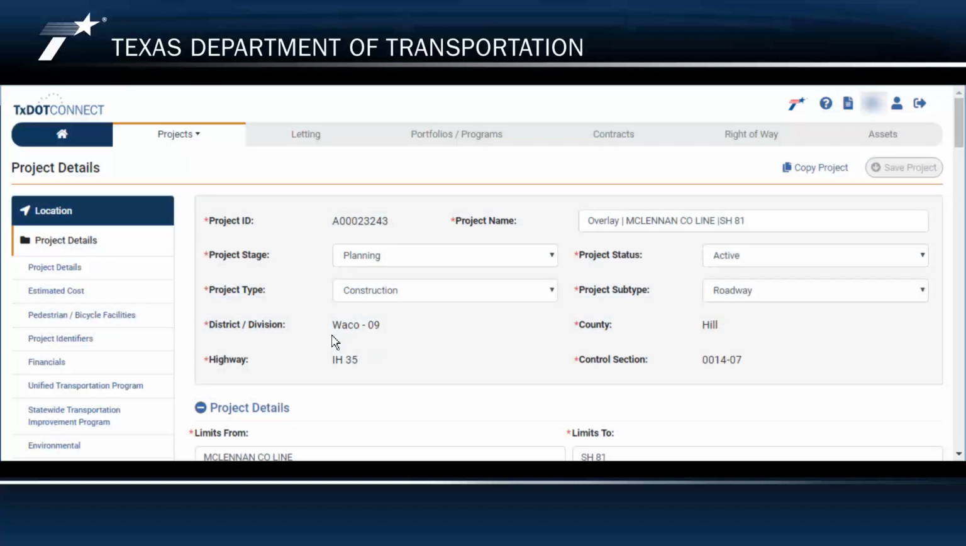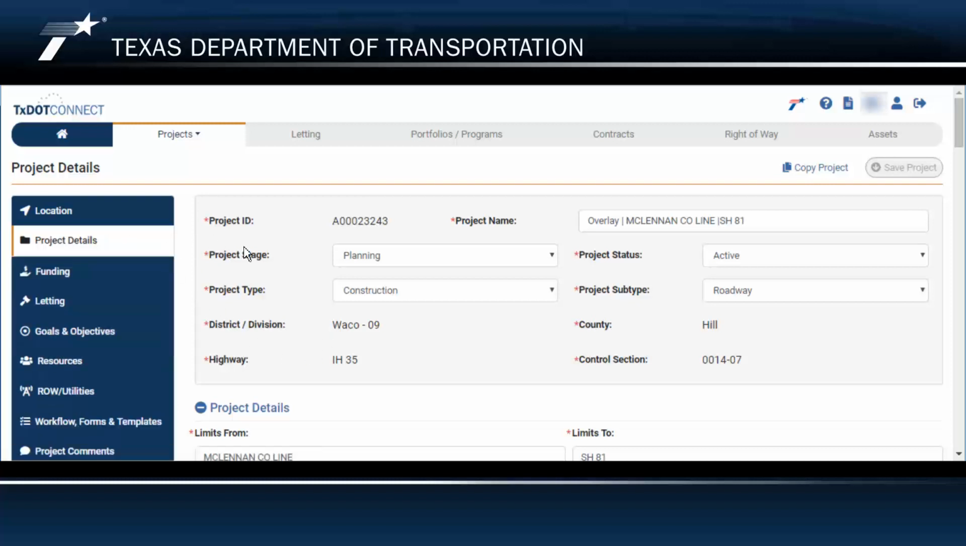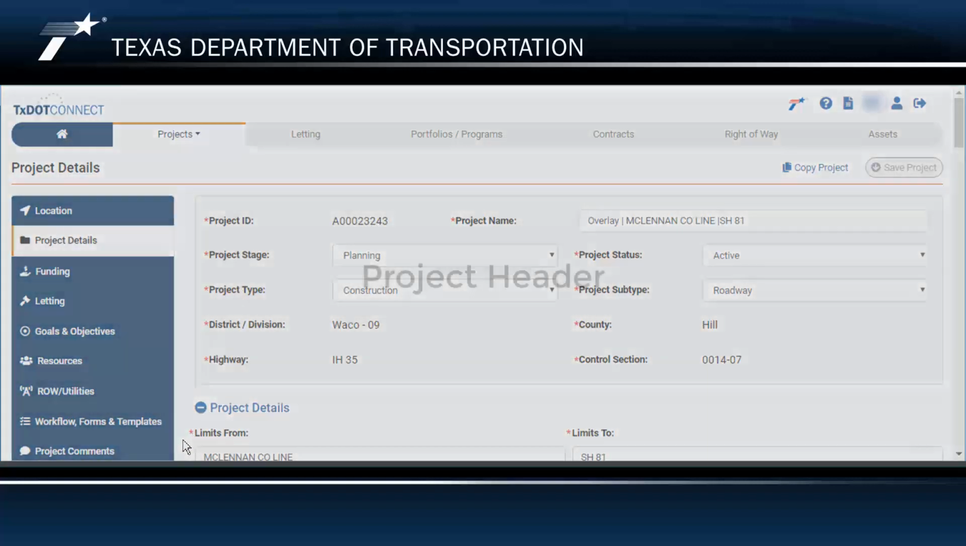An existing project will open immediately on the project details page, but the project information is organized across several pages, which are displayed in the left navigation menu, which allows access to any page in TxDOTCONNECT.